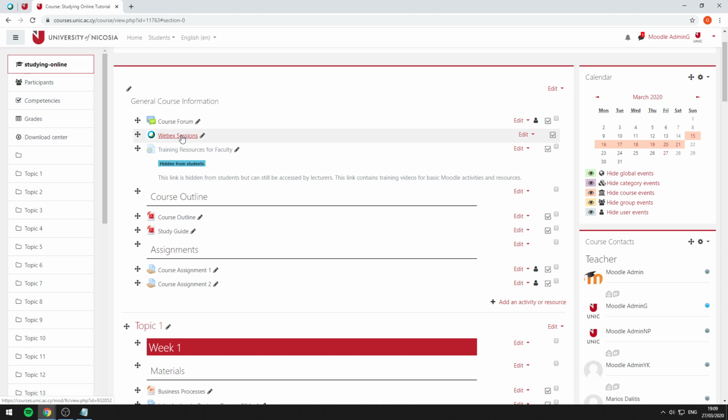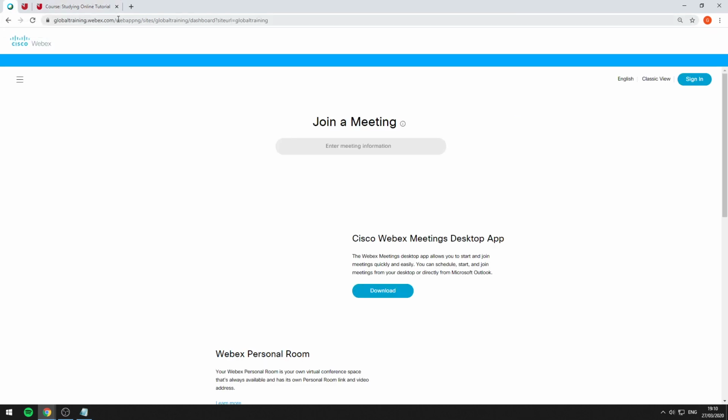And once you're ready to set up your first Webex session, you can go ahead and click on that. The first thing though, before you can add a session, is you need to ensure that your Webex account is validated. So in order to do that, you need to go to the Webex website, which I have open here. That's globaltraining.webex.com. I'll paste that here into the chat as well, so you have it.